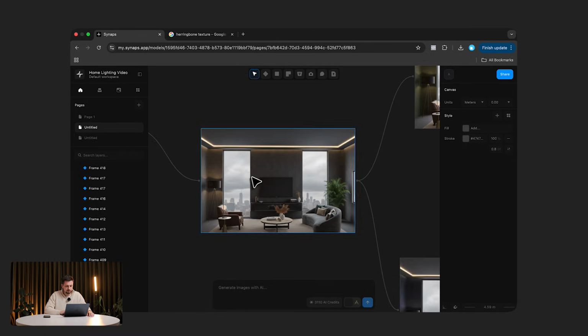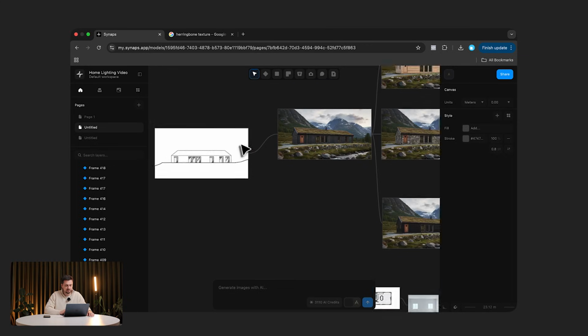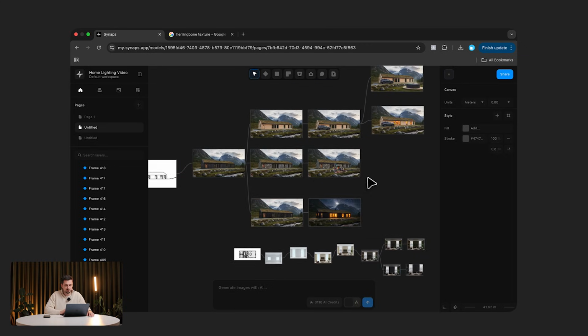As you can see, this is what we created in the interior render just based on a floor plan, and these are the renders that we actually created just based on the elevations that we drew inside Synapse.